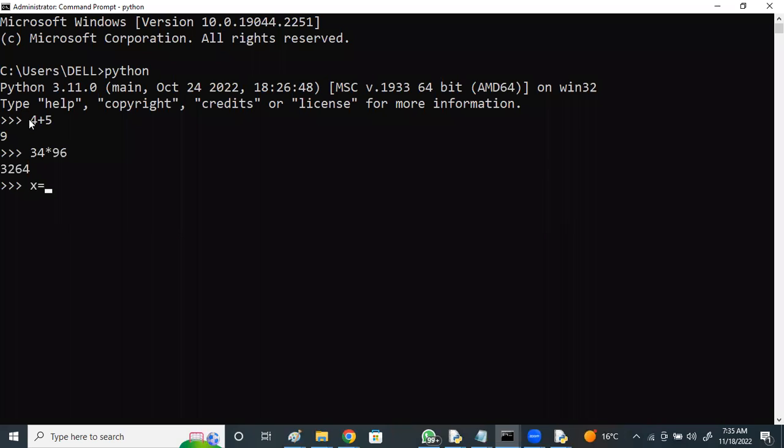If x is 10 in Python, no need to define the data types. y equal to 2. x plus y, x into 2, x to the power of 2. So in this way, any valid Python statements you can type and interact with it statement by statement.